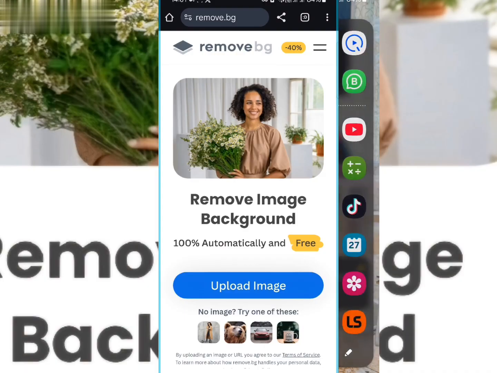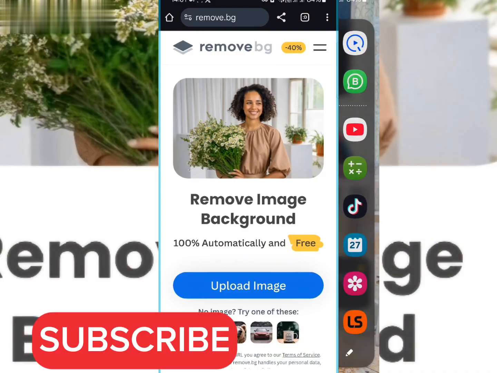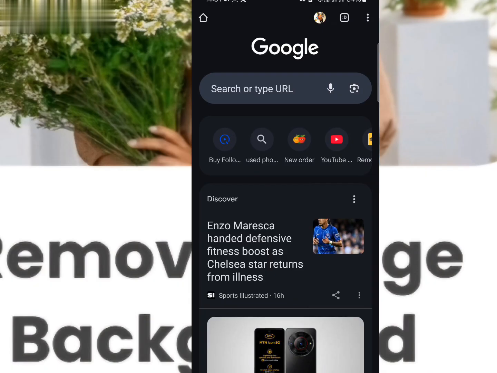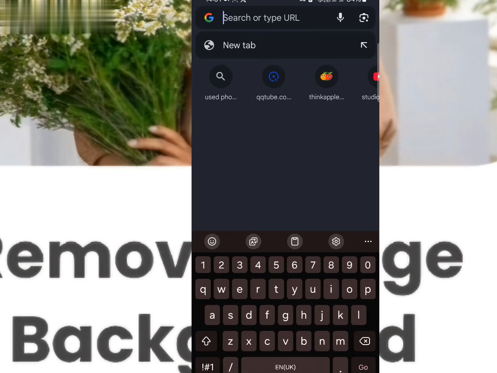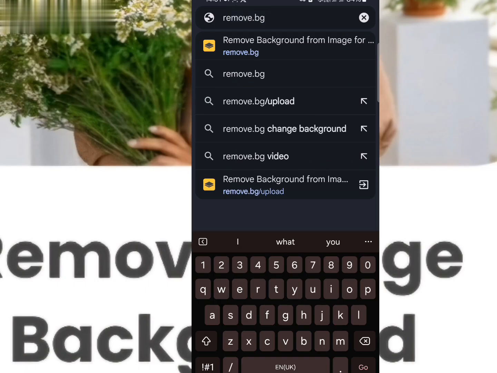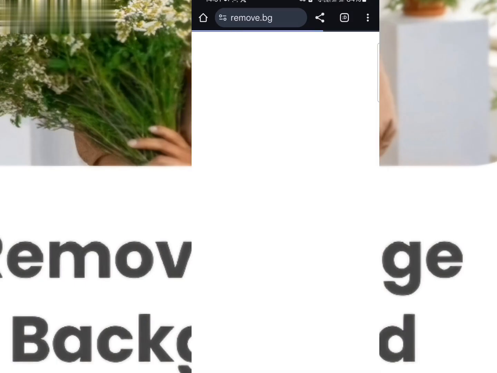First, we go to the Google Chrome app. Open the Google Chrome app, search "remove background", and go or search.